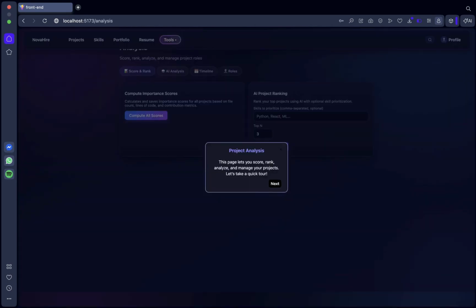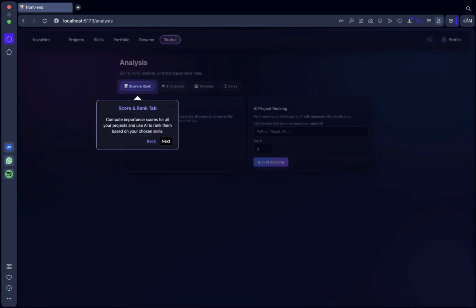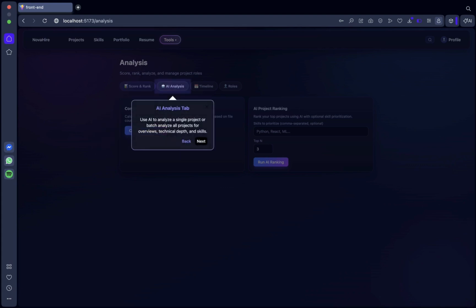Under the Tools drop-down, you can find an Analysis tab. On this page, you can score and rank using either a formula that manages projects' file counts, lines of code, and GitHub contribution metrics, or allowing AI to analyze and rank each with specific priorities in mind. Under AI Analysis, this serves as a hub to analyze single or multiple projects in more detail, specifying either an overview, tech analysis, or a skills-focused base analysis.